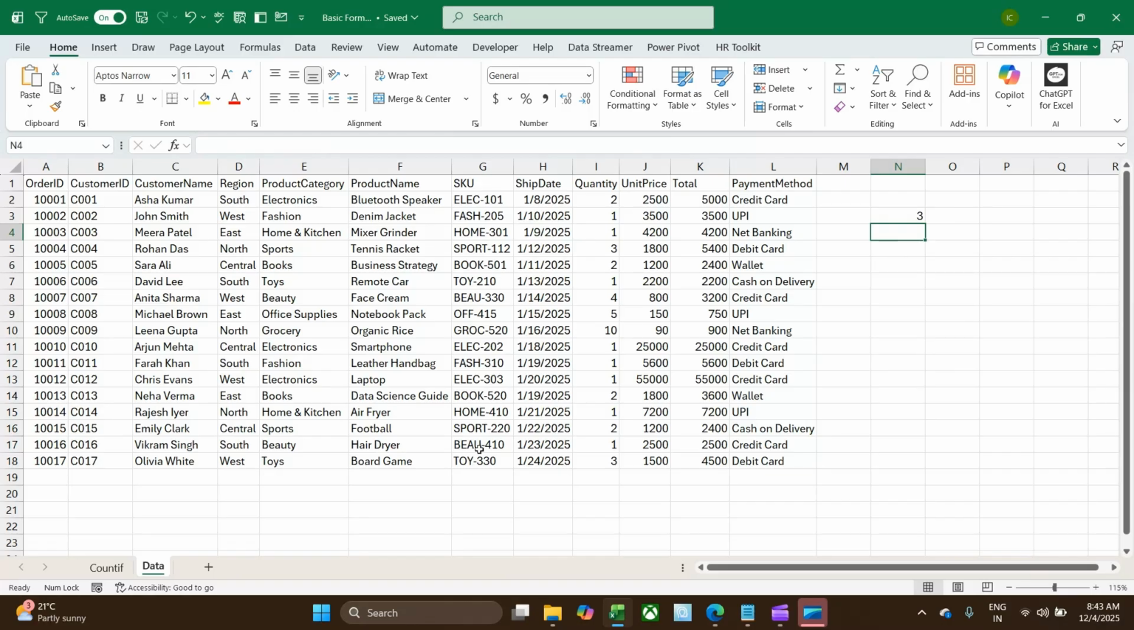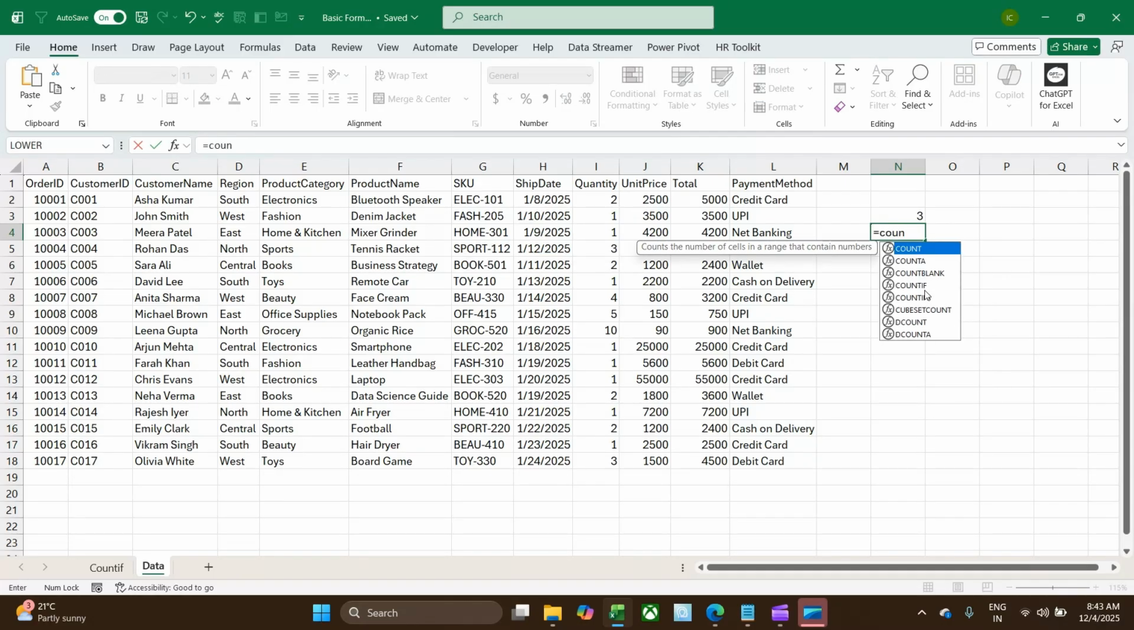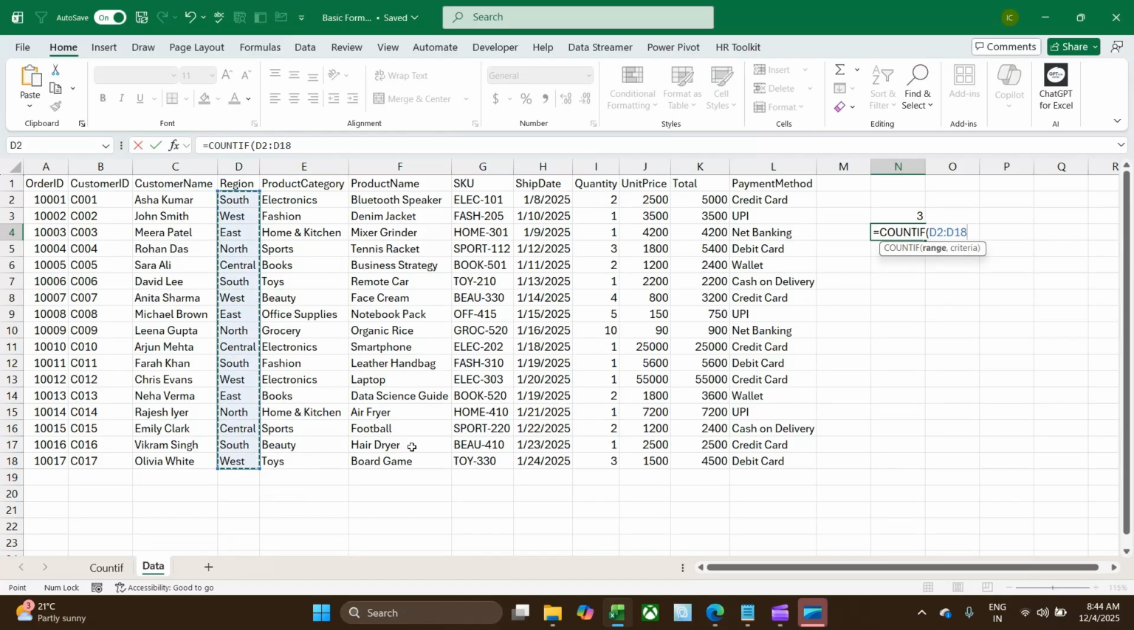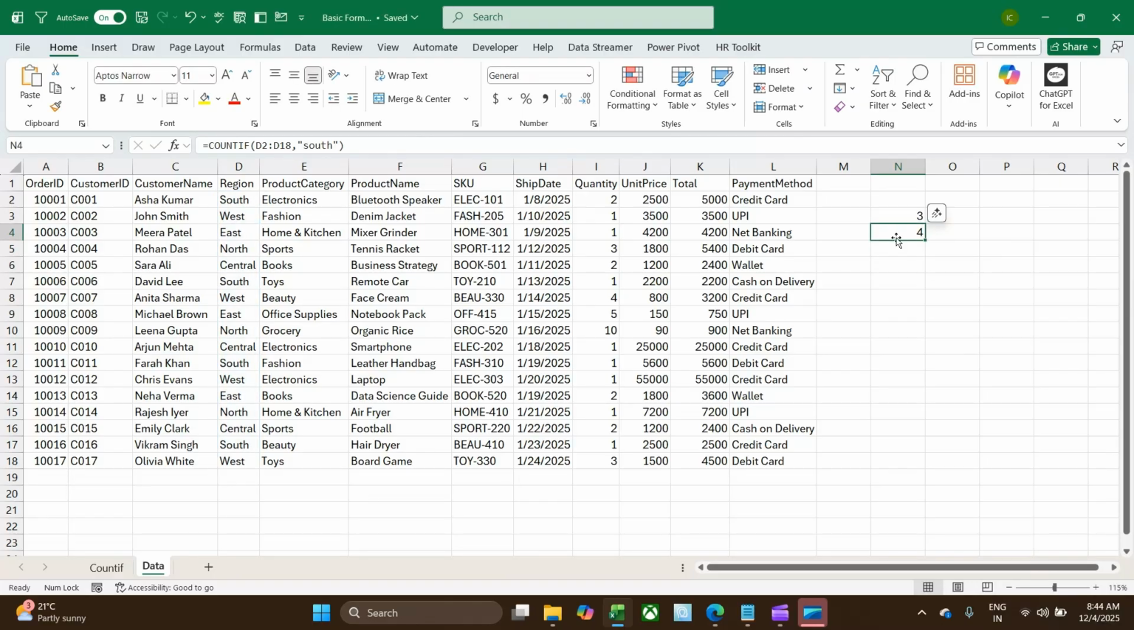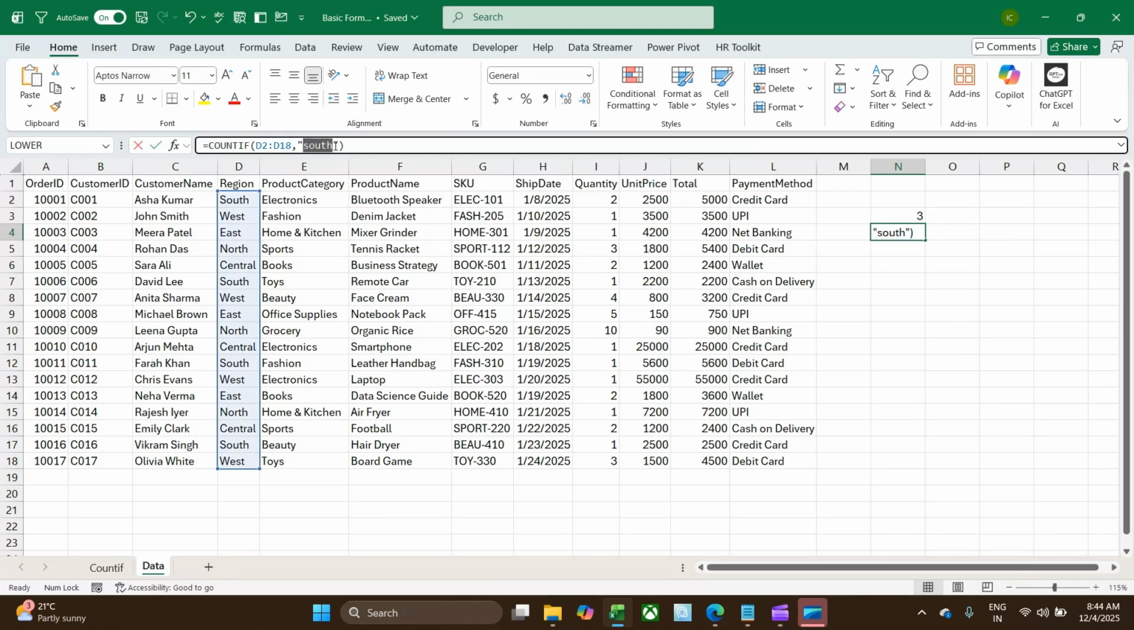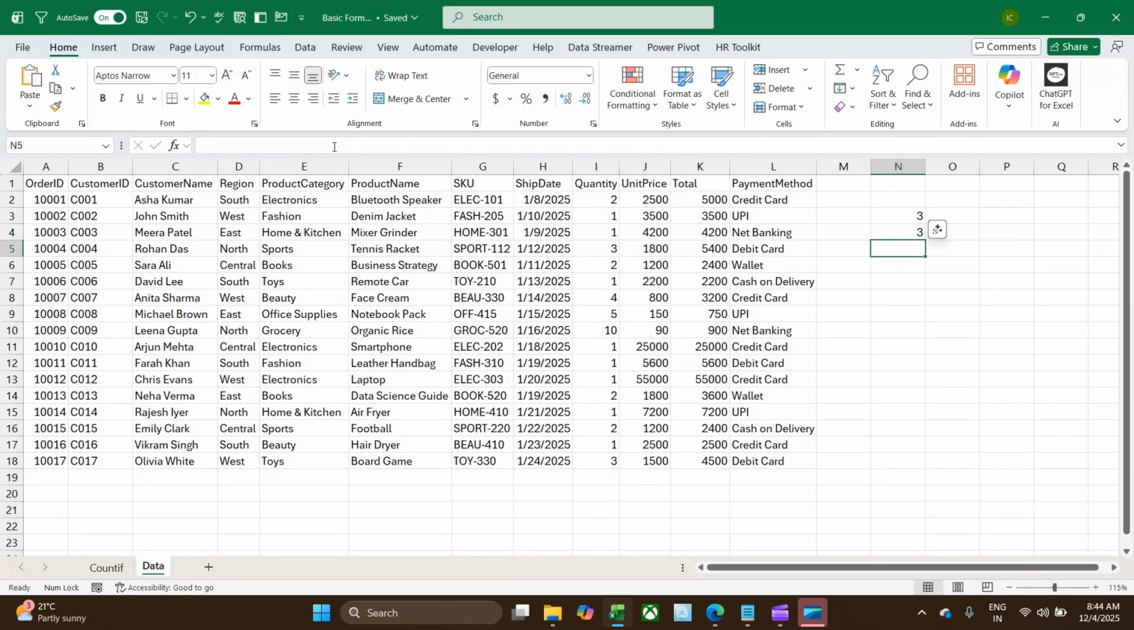Let's assume I want to count on the region. So equal to COUNTIF, what is my range? Where is it that I want to look for this information here? Comma, what do I want to look for? In double quotes, let's assume I want to look for south. And if you see again, it's not case sensitive. So if I hit enter, you'll see I've got 4. And if I change this from south to north, you will see I get 3. So this is the basic use of this formula.